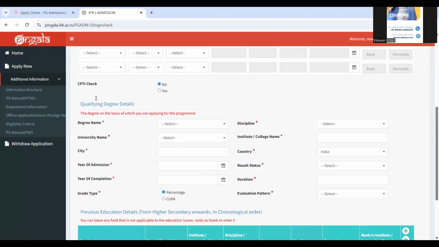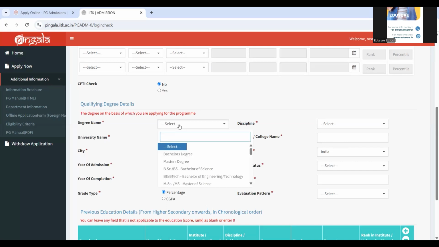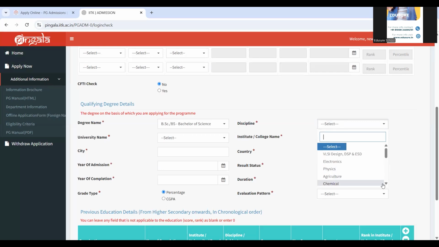Then you have to fill in the details of your qualifying degree. So I have done BSc in economics, so I'm going to choose that BSc. In which discipline? Economics. You choose yours, please.